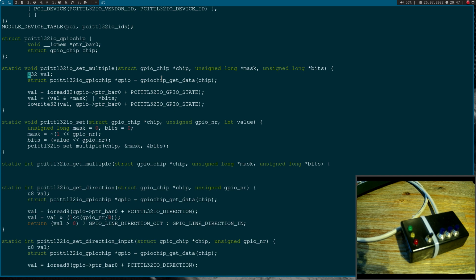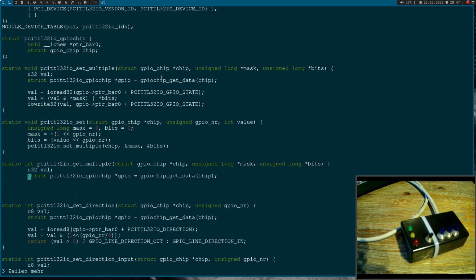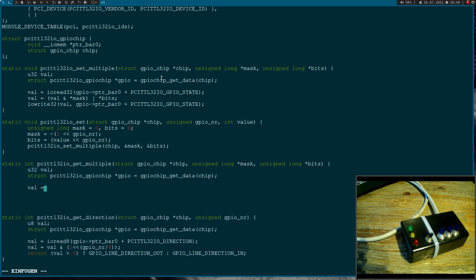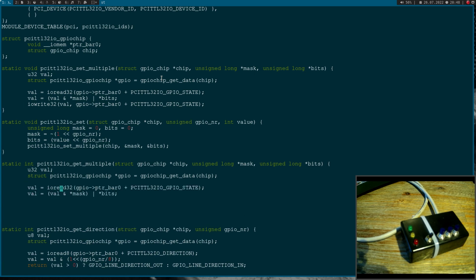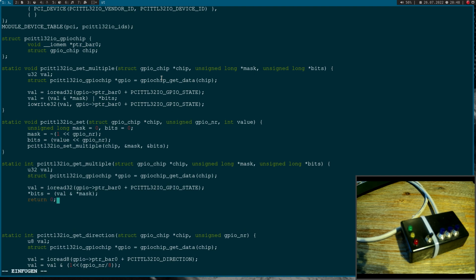Okay, so let me copy these 3 lines here. So our value, we can copy this too here. Okay, so here we are reading the GPIO state back once again. And here in this case, bits is equal to value and mask. And then I will return 0 here.